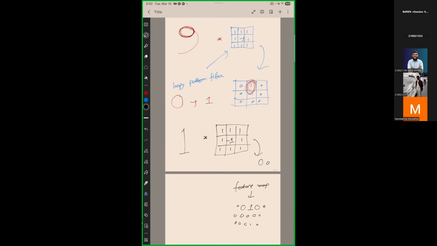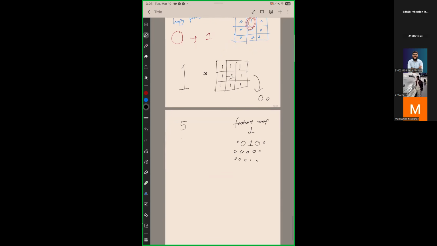-1, হ্যাঁ। So if there is no loopy pattern, like if you have 1, if you have 5, then you are not going to get any 1 there. It is going to be 0. You can calculate by yourself.